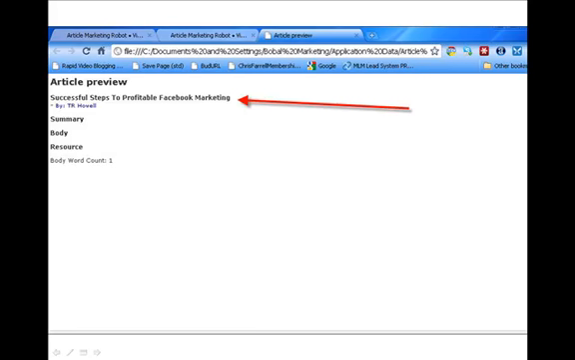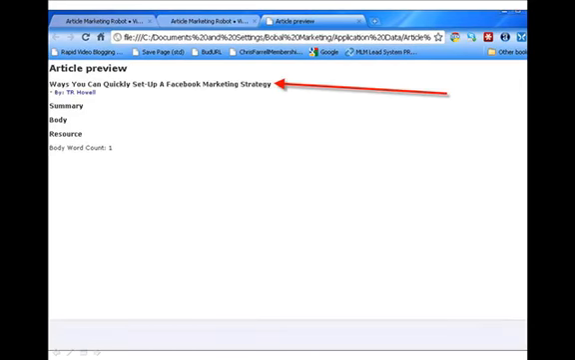This article is about Facebook marketing. And this particular title says "successful steps to a profitable Facebook marketing." And the reason why I want to preview this first is I want to get an idea of what this article is about, so I know what keyword variable I'm going to change and make the article unique. And let me go ahead and spin it again, and I'll give you another example of a title. "Ways you can quickly set up a Facebook marketing strategy."